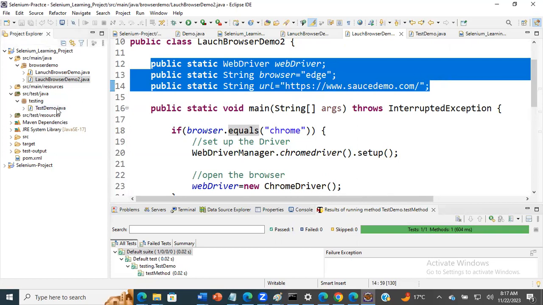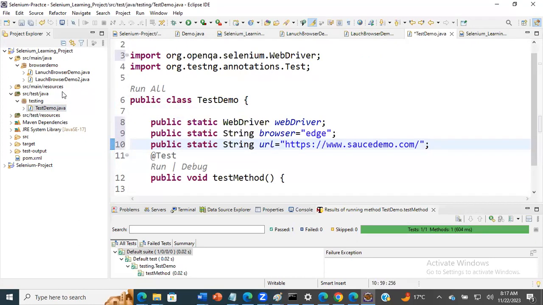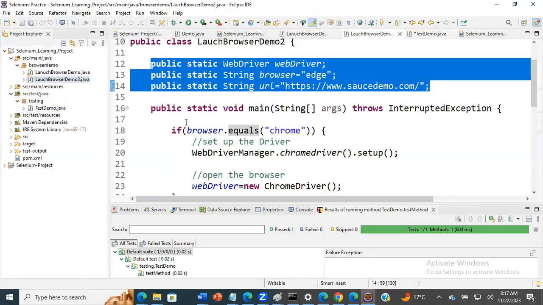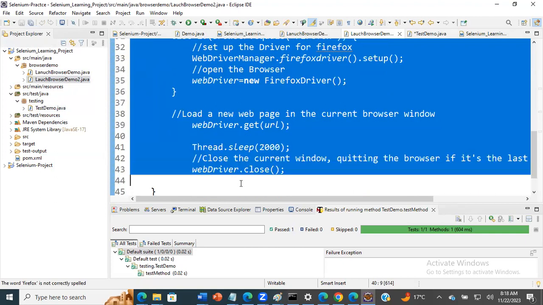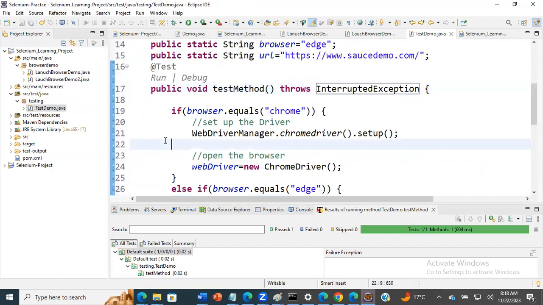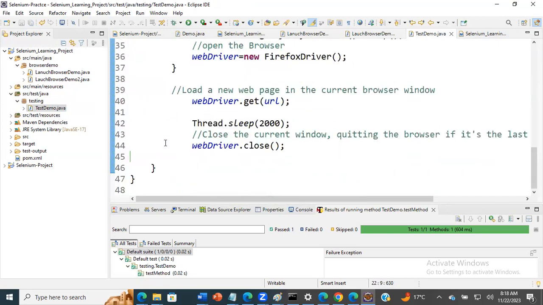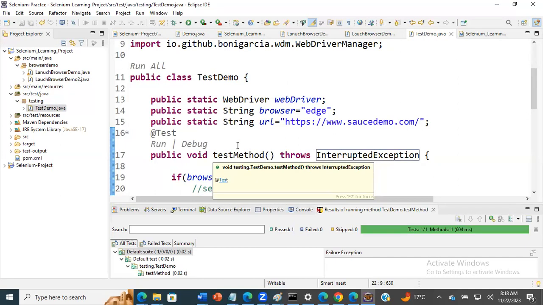Let's place it here. Go to the launch browser demo, copy this code, and place it here under the test method. Now this method throws an exception, so you need to add throws. So you can check here, now you have defined one test case. This test case is used to launch a browser and load a web page in a browser.